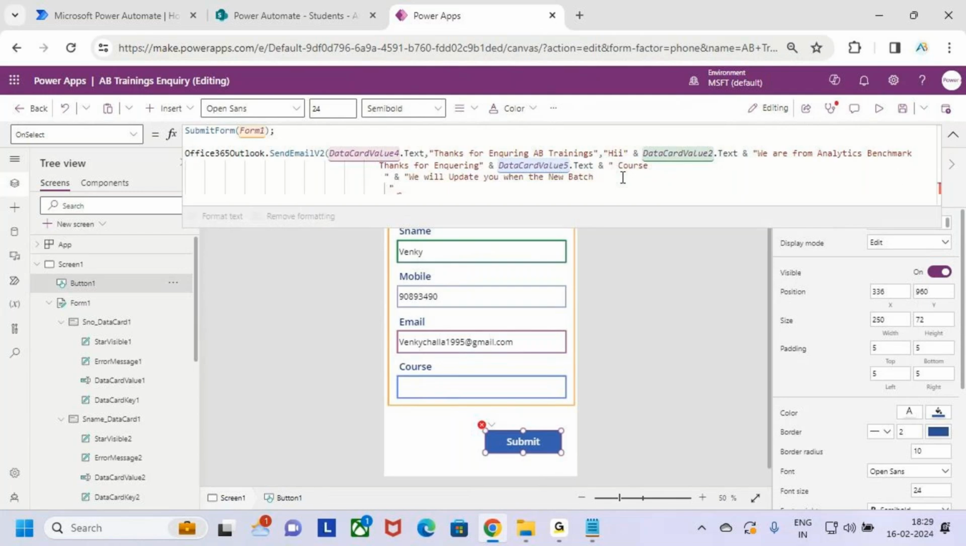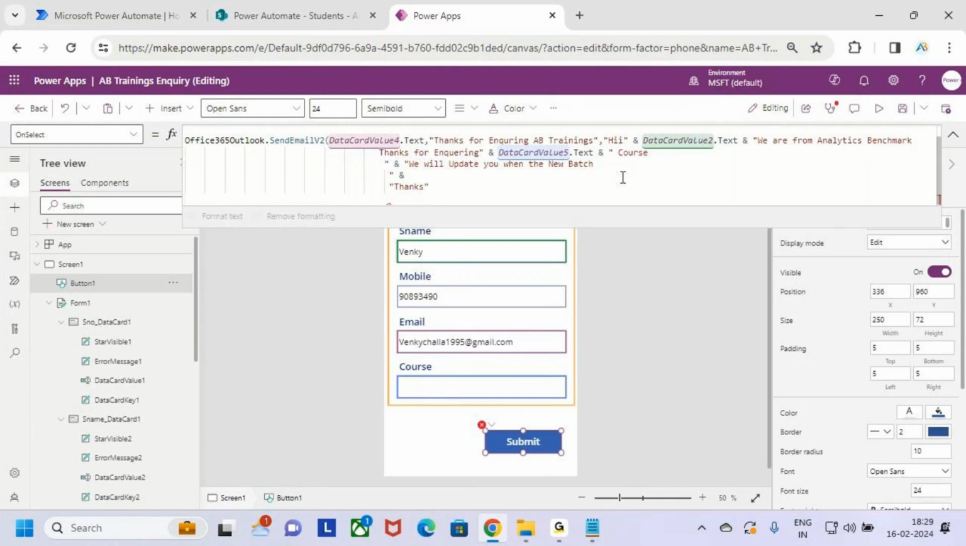Next, use the concatenate operator. Next, I want to mention here, thanks, and then AB trainings. Use the concatenate operator here also. Thanks. I want to mention here AB trainings. This is the message I want to send.